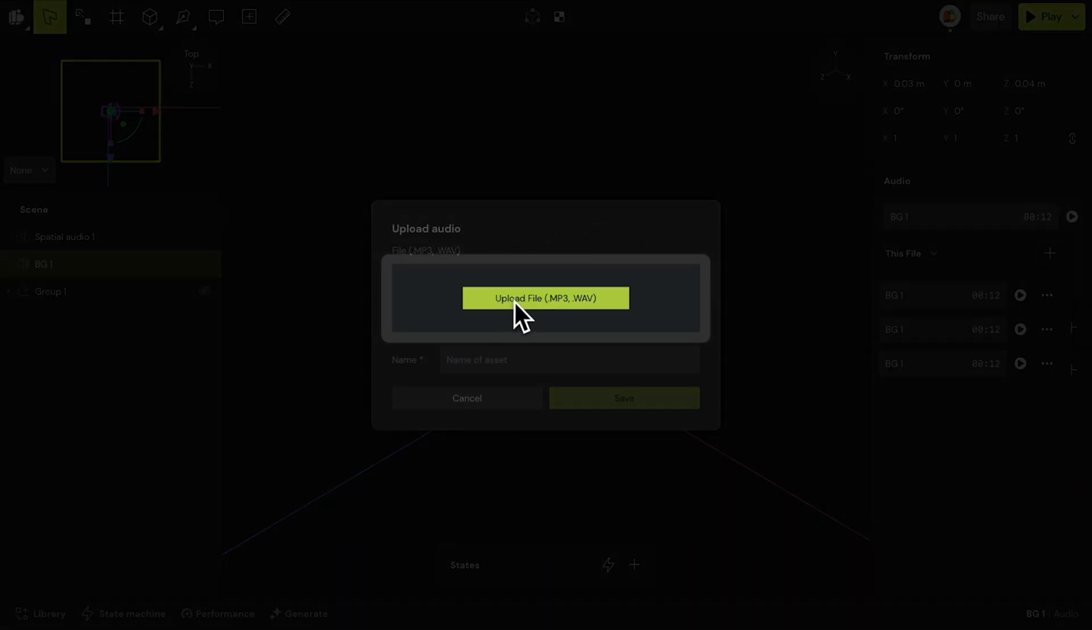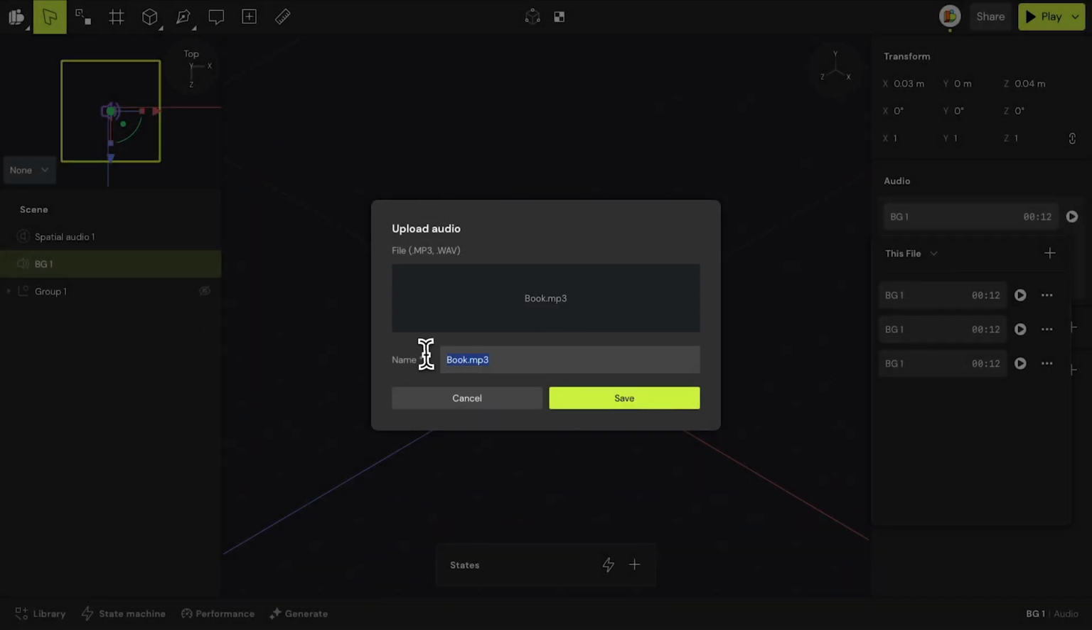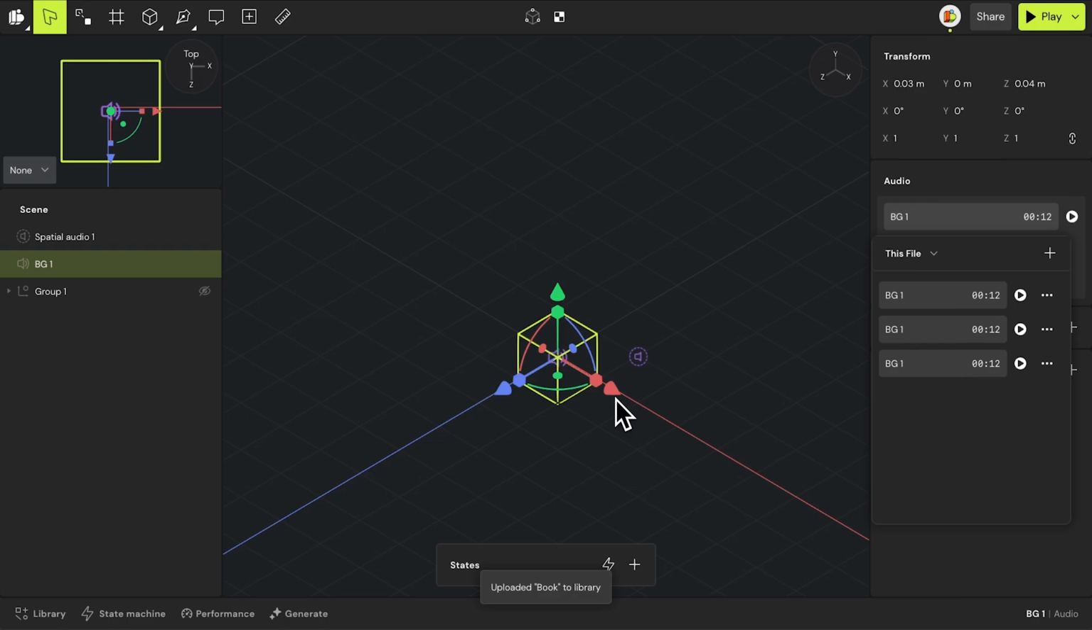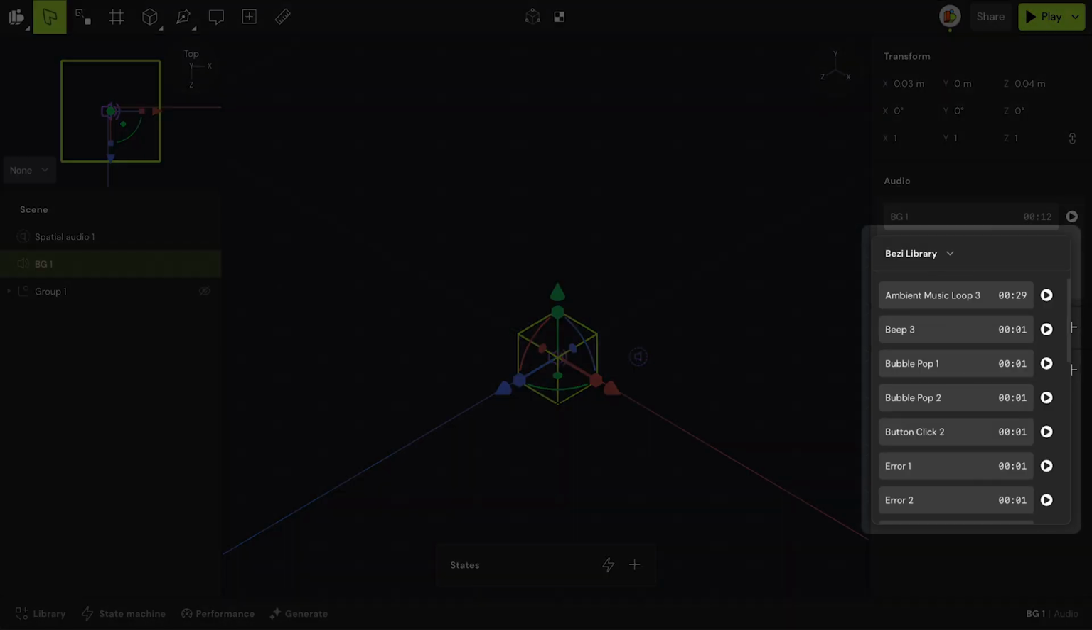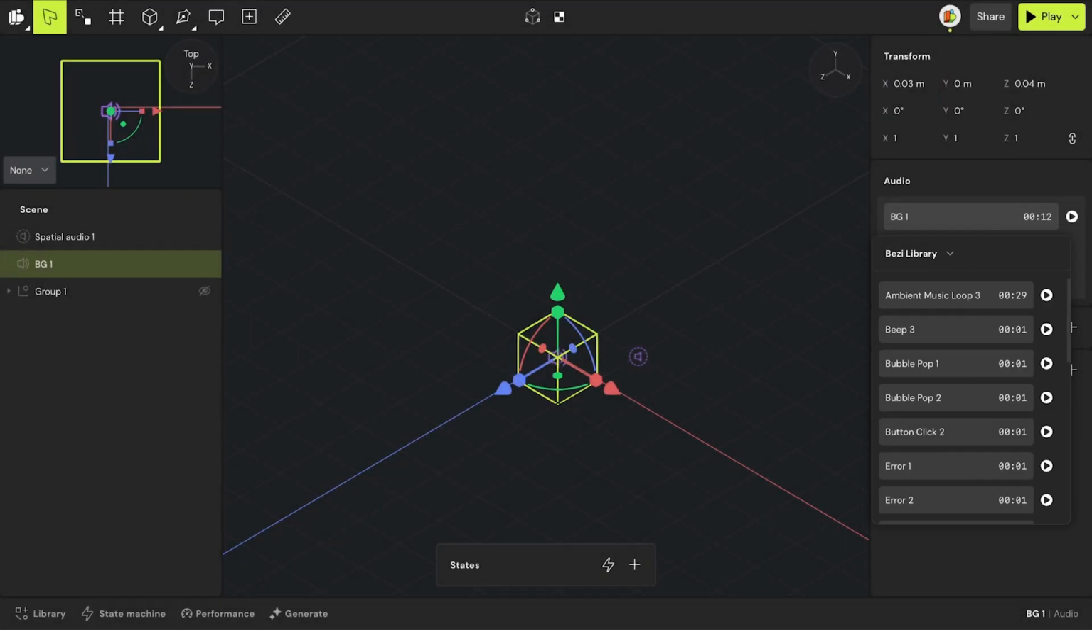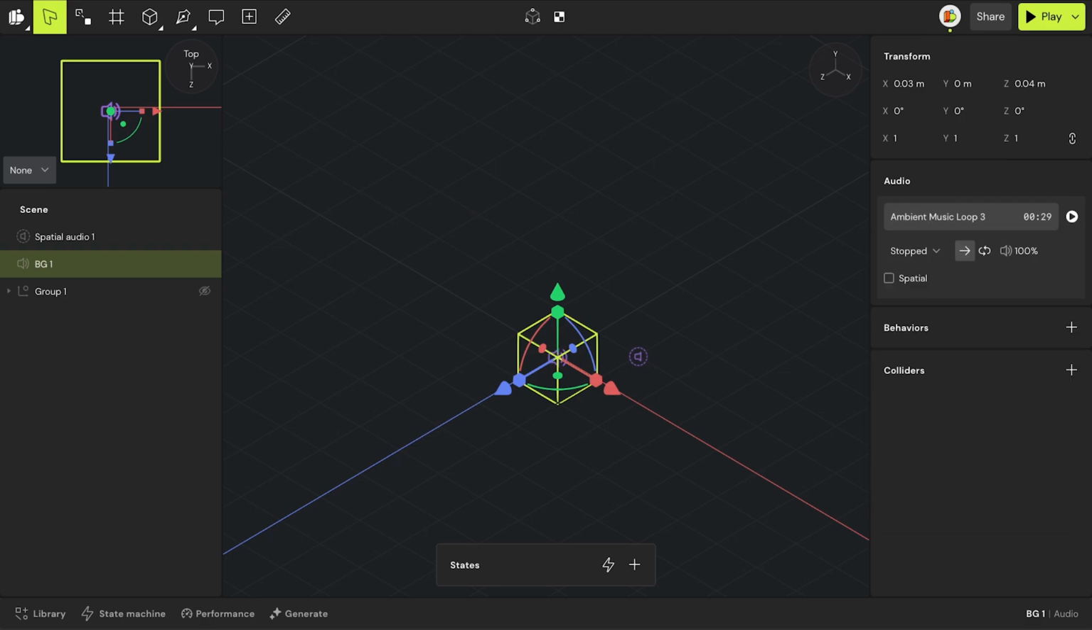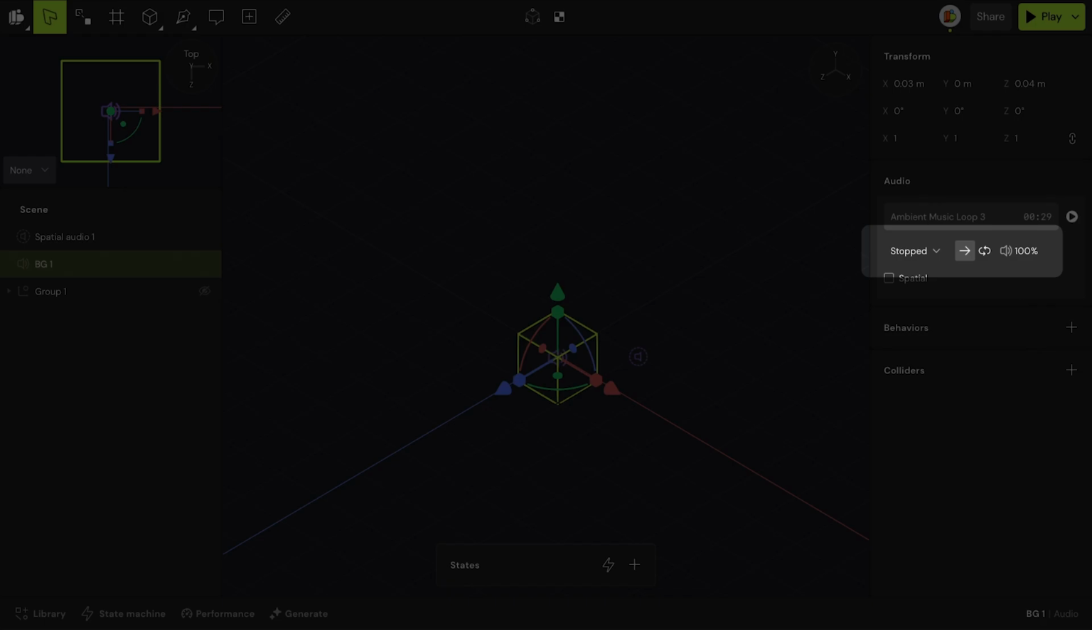This window lets you upload an audio file. Once uploaded, you can name the file below for easy identification. If you don't have any audio file handy, Bezi has a library of default audio sounds. Click the drop-down menu on the top left to access it. The Bezi audio library includes a variety of sounds like user interface beeps and ambient background music. This section over here allows us to control the audio object states through the state machine. We'll dive deeper into that later in the video.